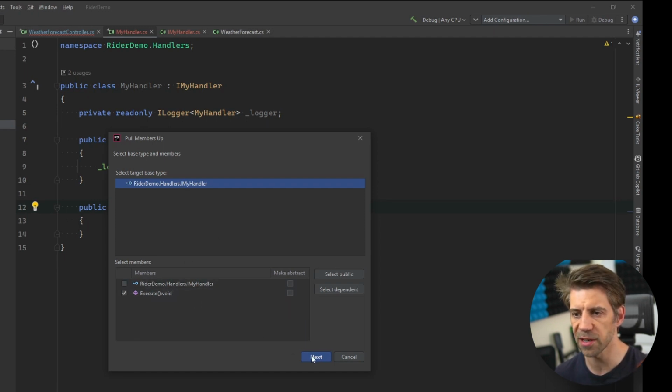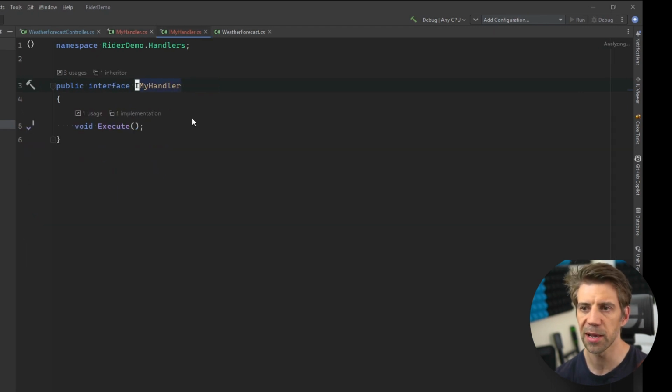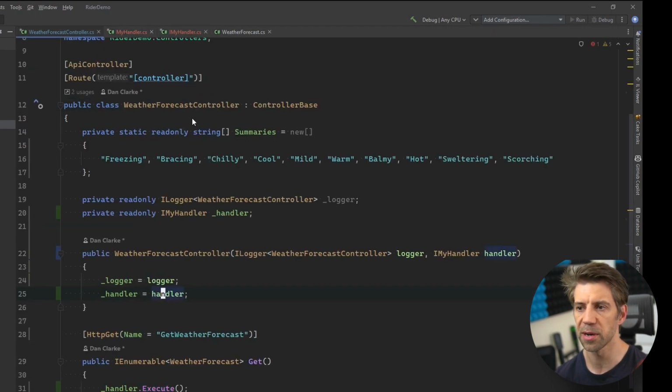So execute, that's fine. And now that's pulled it. If I F12 on the IMyHandler, it's pulled it up. If I go back to the weather forecast controller, that's fixed the compile error. So you can see how I'm really leveraging alt insert, alt enter, and the IDE is doing a lot of the grunt work for me.